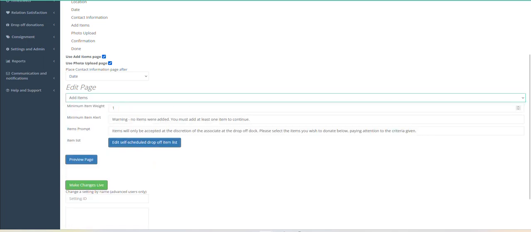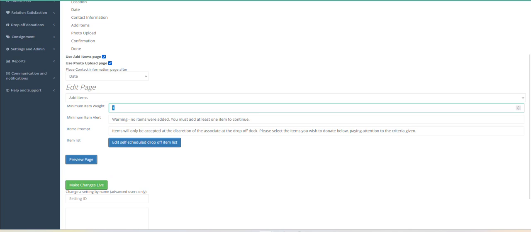Under the Add Items page, you can set the minimum number of items that need to be donated for a drop-off appointment to be scheduled. So if you wanted that to be more than one, you could set that here so that a donor maybe has to select 4 items before they're able to proceed with the scheduling process. You can also set the minimum item alert and just a general items prompt.